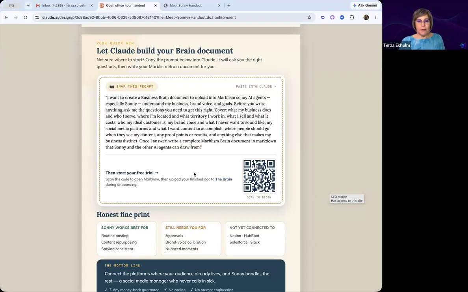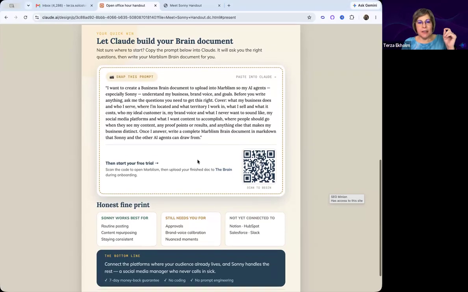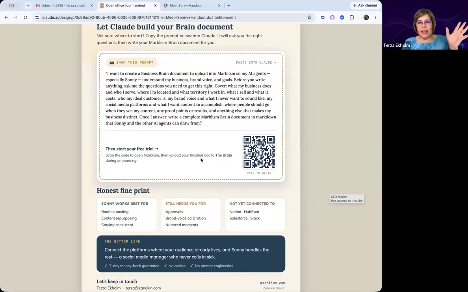My social media platforms and what I want the content to accomplish. In other words, will there be a call to action? Am I just provoking curiosity? Do I want them to comment? Do I want them to send me a message? So just make sure you put that in your brain document. Where people should go when they see my content, any proof points or results, and anything else that makes my business distinct.